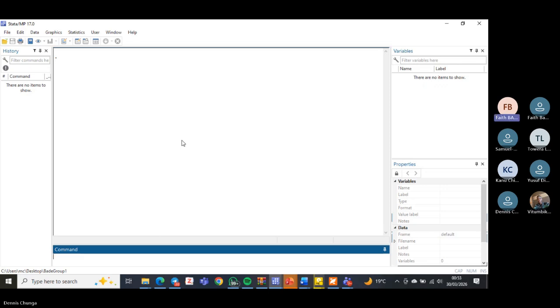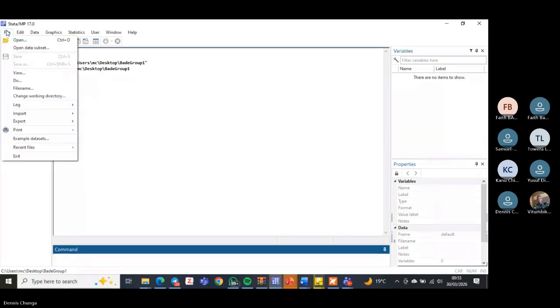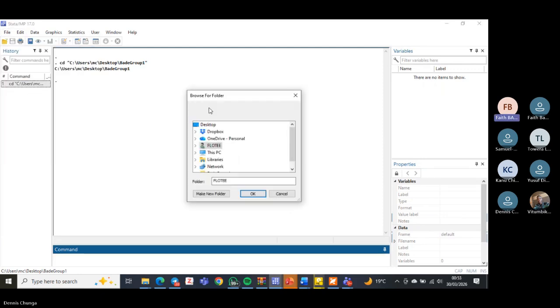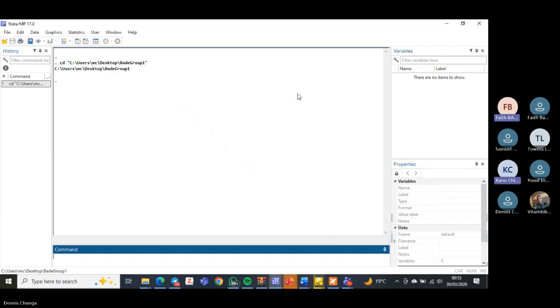So the very first step is to open our working directory, and it has two methods. The first method is to use the command cd followed by the path, and then you press enter. Alternatively, you can use File on the menu bar, and then click on Change Working Directory. Lastly, choose the folder of your choice where you want your file to be saved. We have a working directory there.